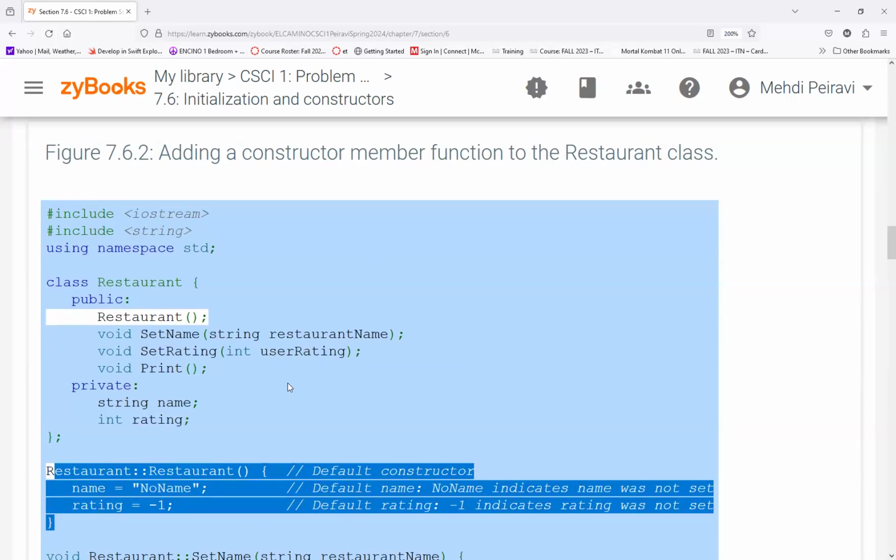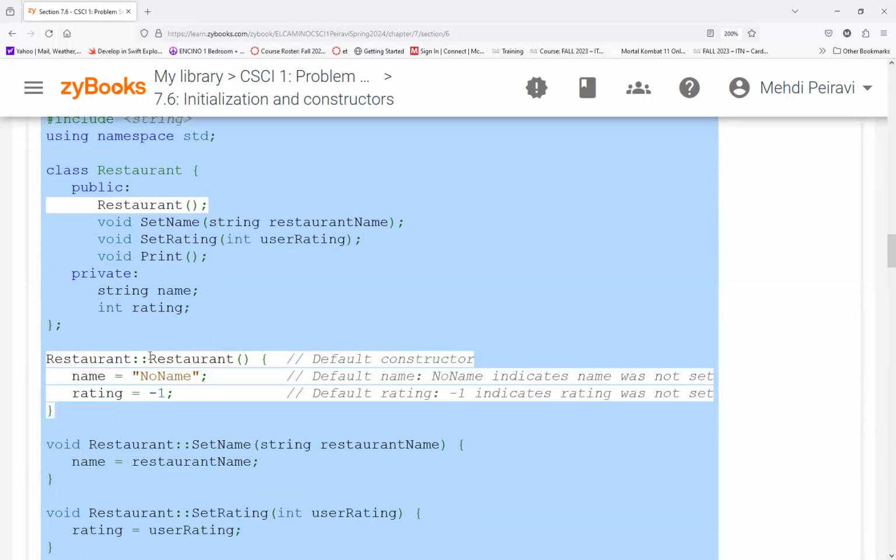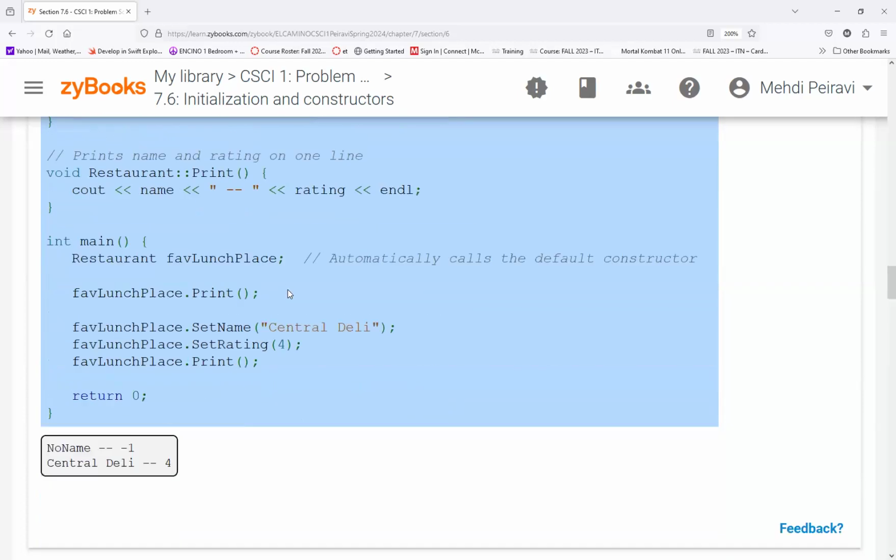So what does the constructor do? The constructor would initialize the name and the rating to "no name" and -1. A default constructor is a constructor that takes no arguments, or if it does take arguments, they all have default values.